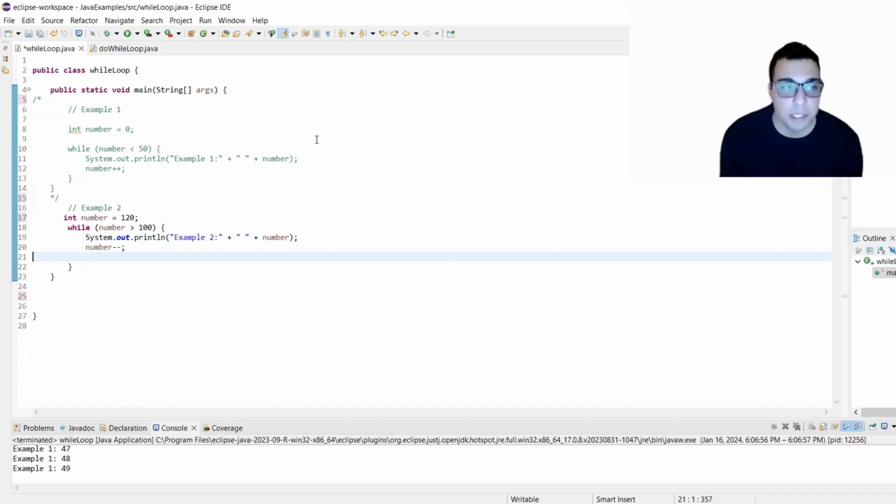So what we should see is something like it should start at 120 and then go all the way to 101, because 101 is the last integer that is greater than 100. But let's see if this works correctly.